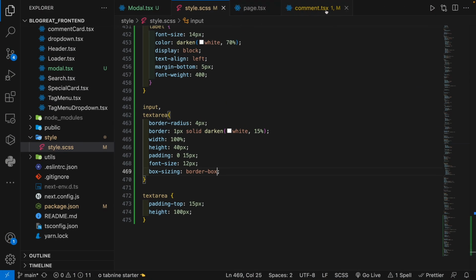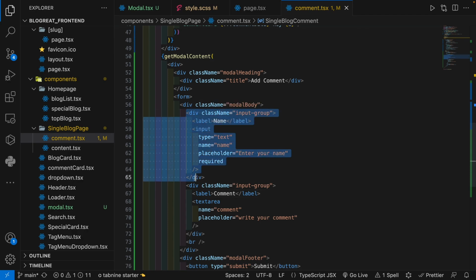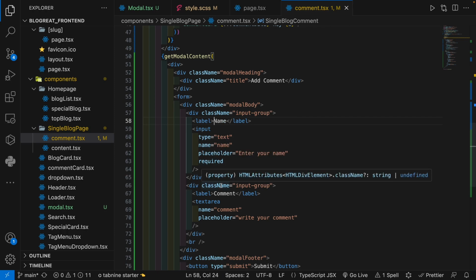So back in our code, within the comment, I changed the structure a little bit. So from just having the input, I changed it to having the structure. So everything is wrapped within an input group. Then we have the label, then the input itself. Then the same thing for the text area. We have the label and the input itself.